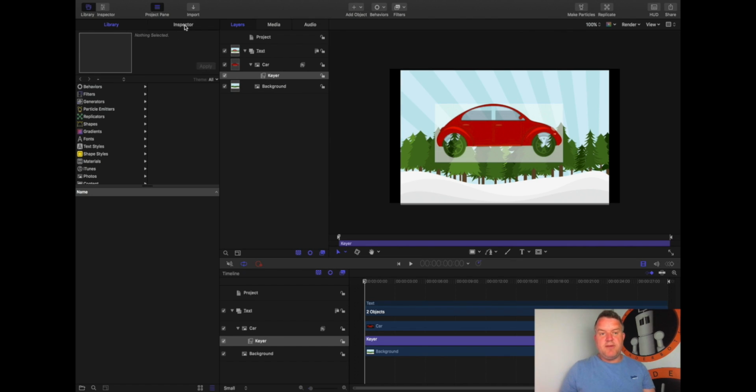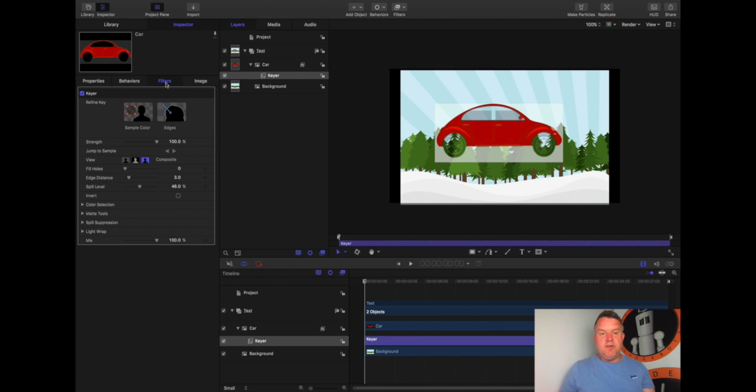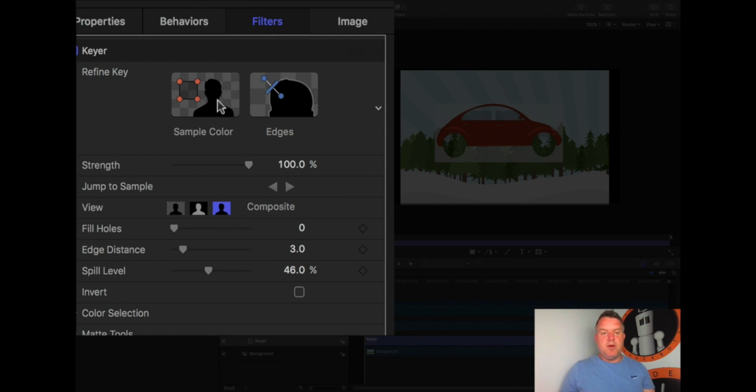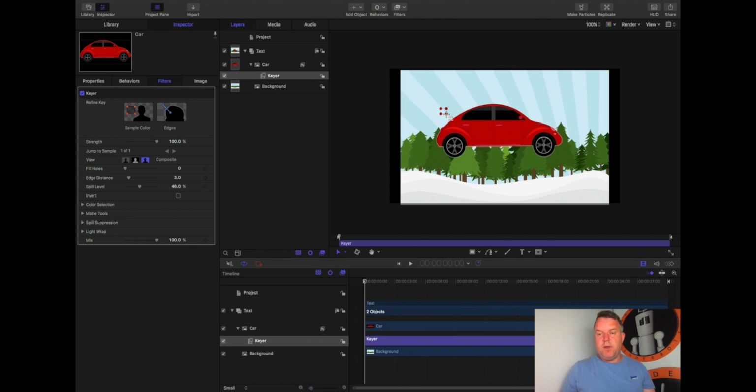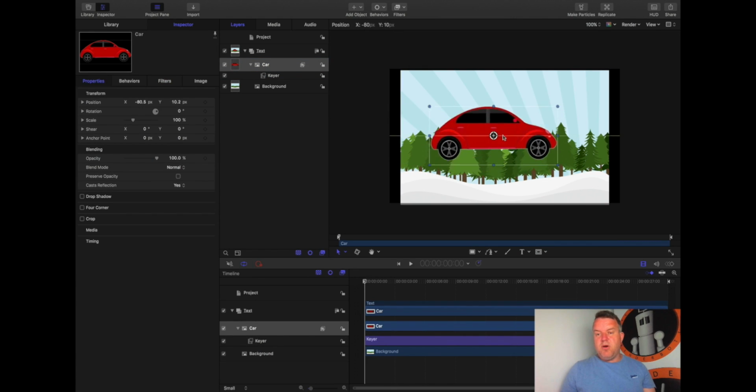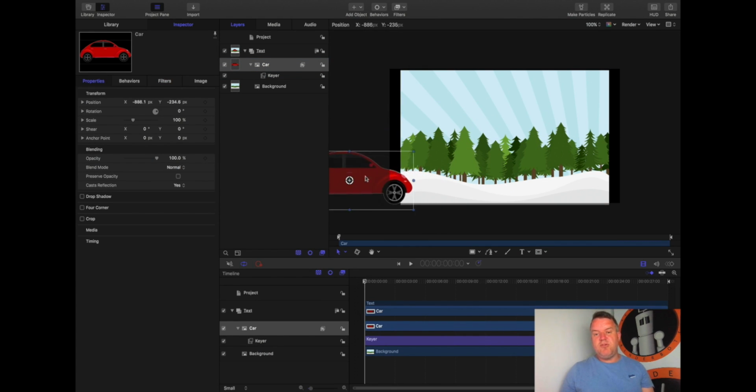So I'm gonna go to my inspector here, and under inspector, there's something called a filter, because the keyer is our filter. You see the word sample color there? I'll give that a click, and click and drag over the white part there. See that? So I click and hold and drag. What this has done now is remove any of the white that was surrounding the picture. A really cool way to knock out a complete color, in this case, just the white background. Okay, so there's my keyer, and that's done. So if I look now, my car can happily sit above there, just using that keyer.